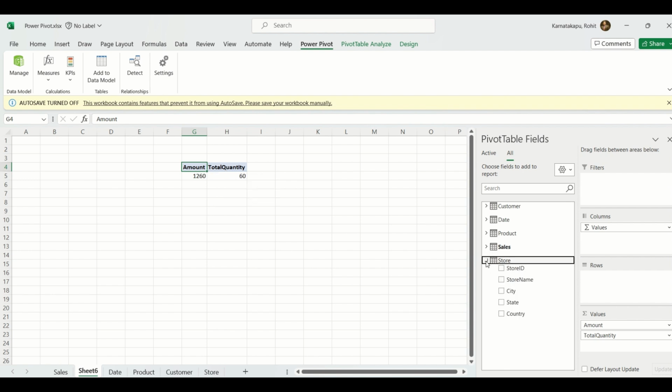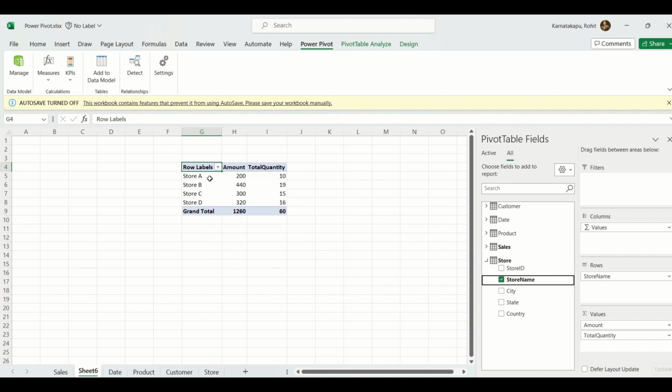Similarly, if you want to see by store name, you can drag it into the rows, and you can see for each store how much amount is being generated and how much total quantity is being sold. If you sum this, you'll still get 1260, and if you sum this, you'll get 60. So this is how you can see by store. If you want to see by city instead, let's drag city, and you see how much each city is generating. If you select country, only USA is there, so USA data will be shown.